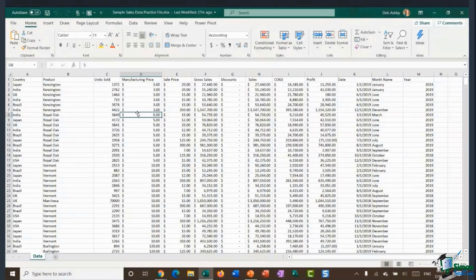All right, so let's start out with the basics. So I have some data here and it's not a particularly large data set.